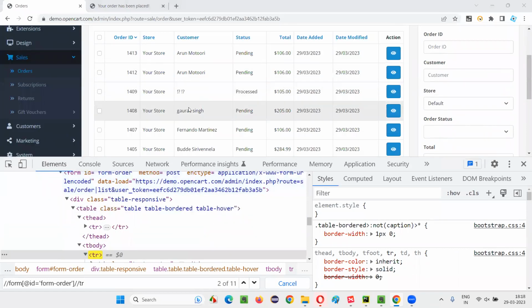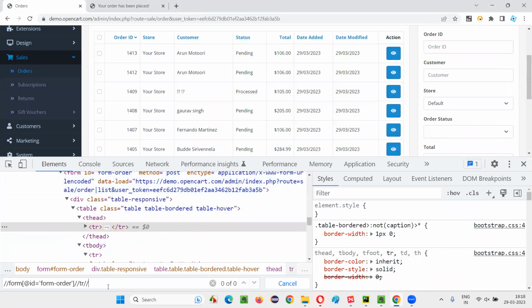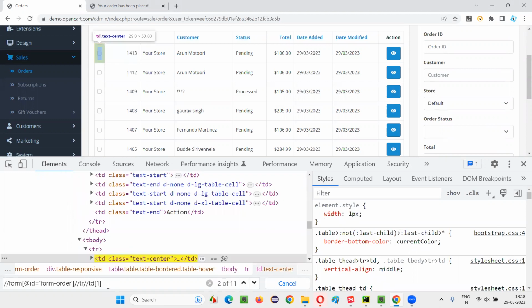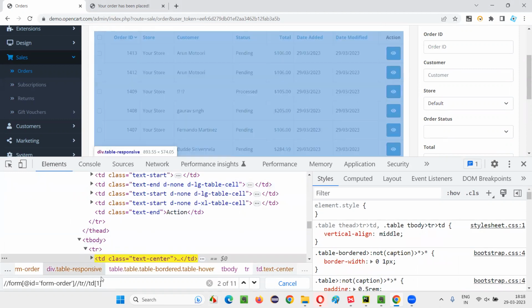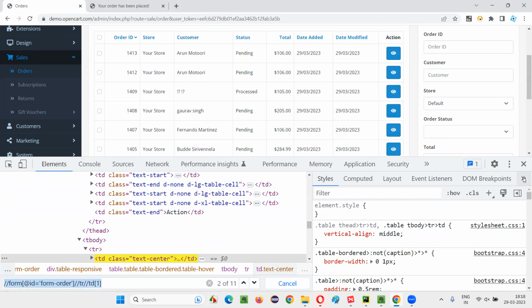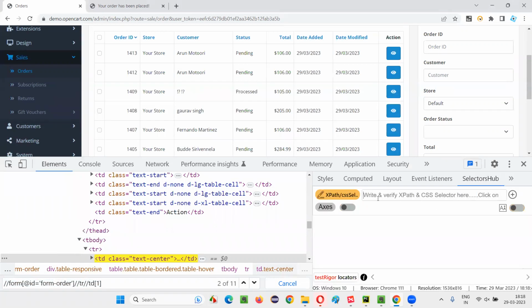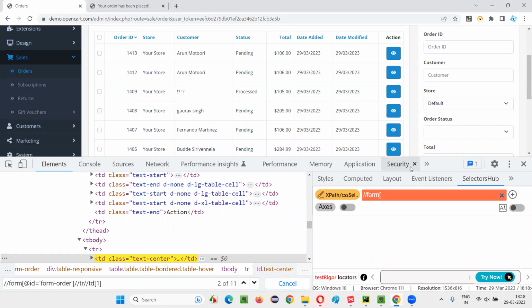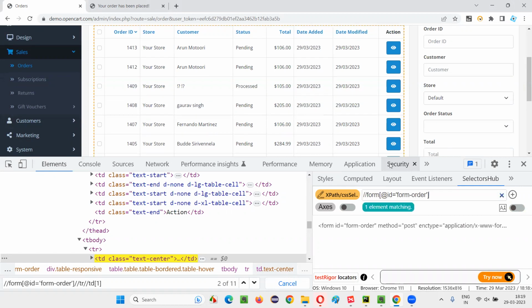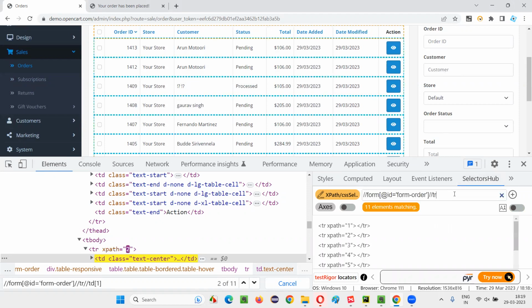Now what I'll do here is I'll say tr/td. If I give 1, this will come. Otherwise, you write the same XPath expression in the selector, so it will locate in a proper way. Write the same XPath expression, /form[@id]. You can understand more with the help of the SelectorsHub, which is more interactive, and the highlighting is way better in this selector tool. You see, the entire table got located. Under that, tr means all the records got located.